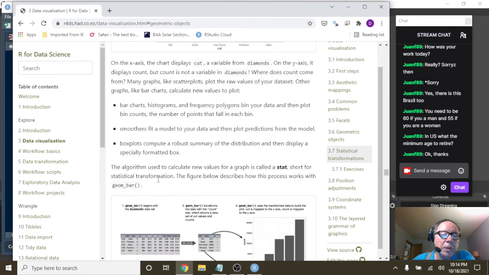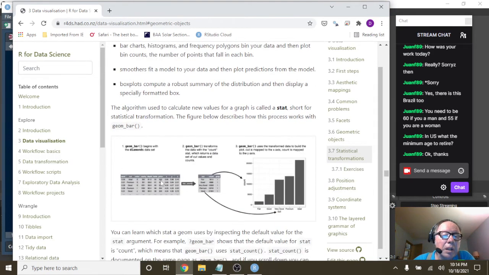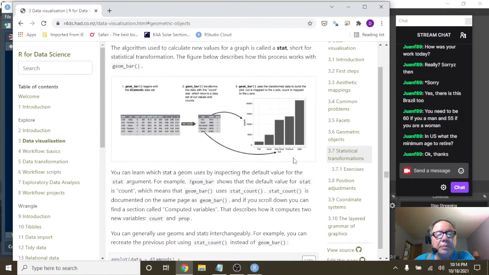The algorithm used to calculate new values for a graph is called stat, short for statistical transformation. The figure below describes how this process works with geom_bar. So geom_bar begins with the diamonds dataset, transforms the data with a count stat, which returns a set of new variables including count. And then geom_bar uses the transformed data. Okay, very good.